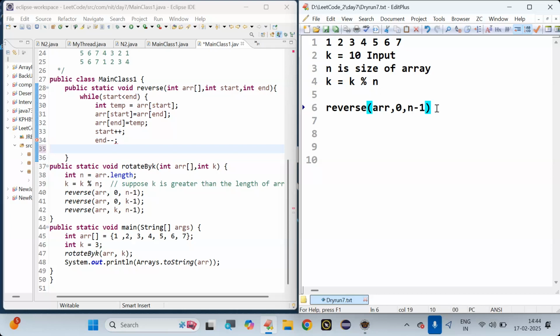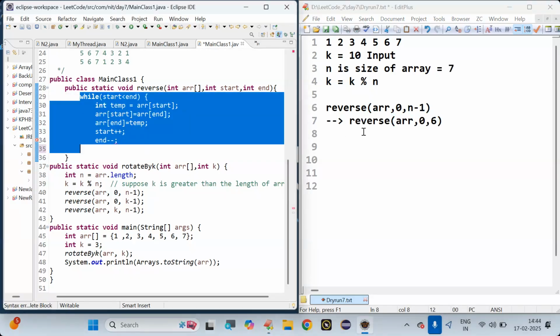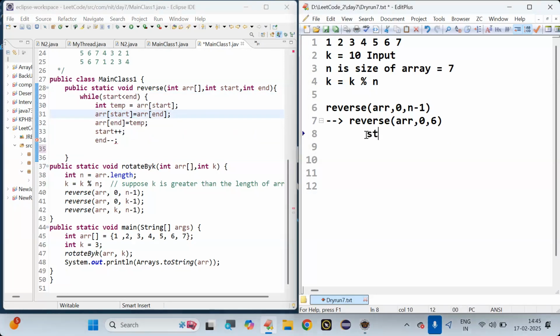That means the last index, not the length, the last index. The n value I got as 7, so n minus 1 will be here. It means reverse the complete array from 0 to 6. Is this clear? When I reverse the array from 0 to 6, the loop will start where the start value is 0 and the end value is 6. So let us consider start equals 0 and end equals 6.